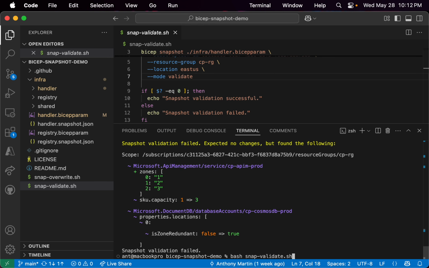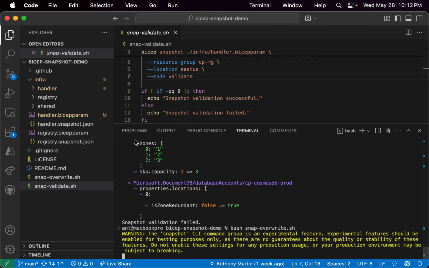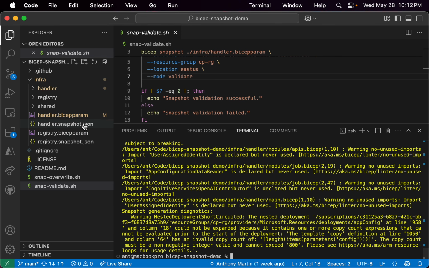So as a developer, I can now run bash snapshot overwrite, which is just going to go and update that snapshot with the latest changes. So that's the local development use case for it.